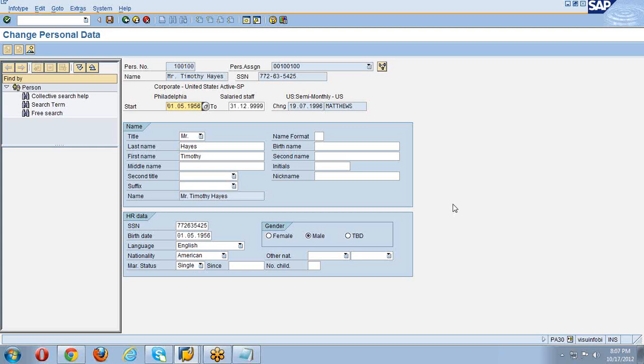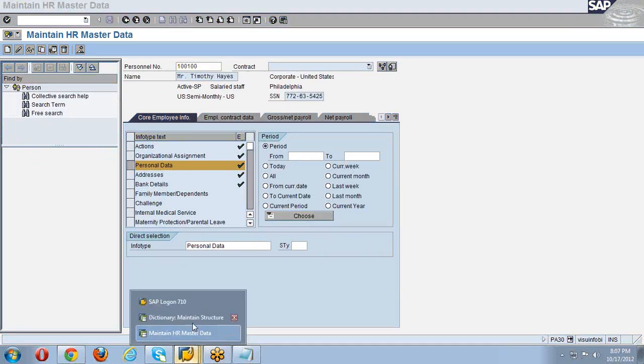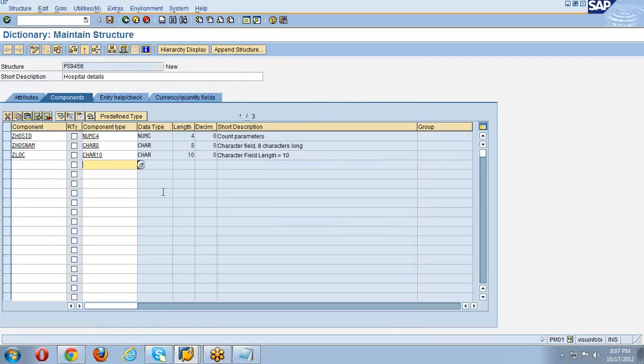In the similar way we have created our own info type 9456. We have three fields, but it is asking us whether you are planning to go ahead enhancing the number of fields in the near future. That is enhancement category. So if you have an idea that you may go for enhancement of the fields in the near future, go for maintaining the enhancement category, or else just ignore that warning.